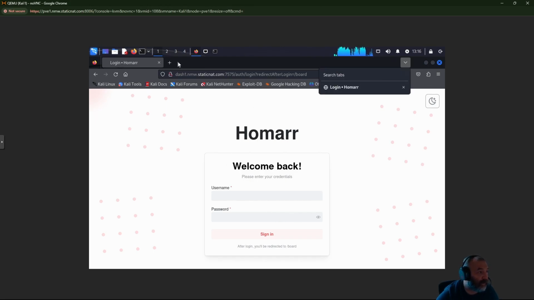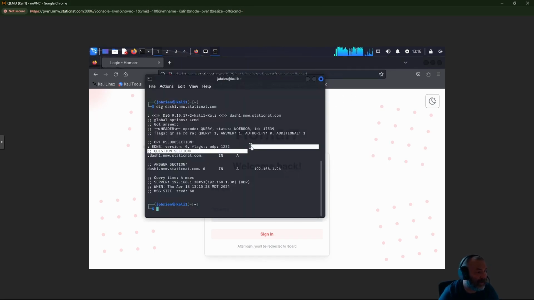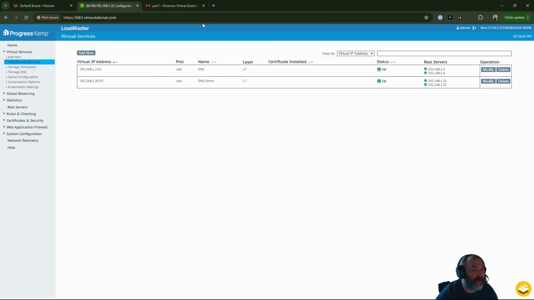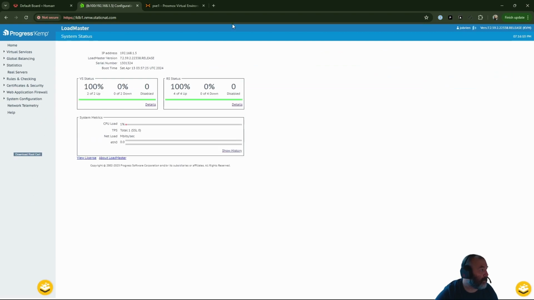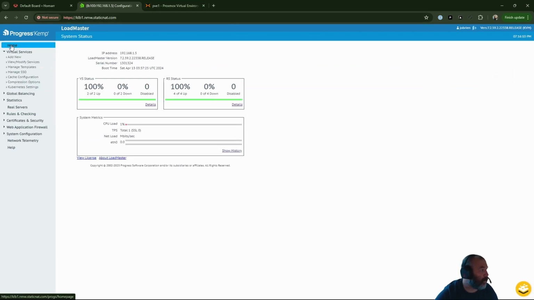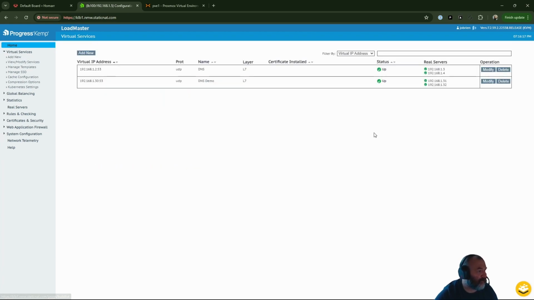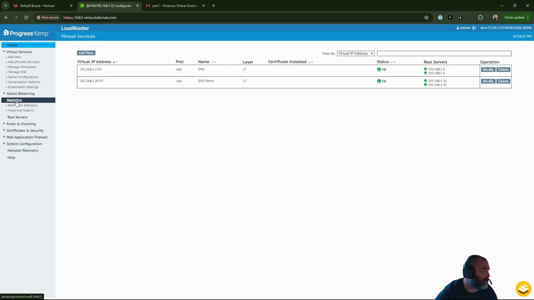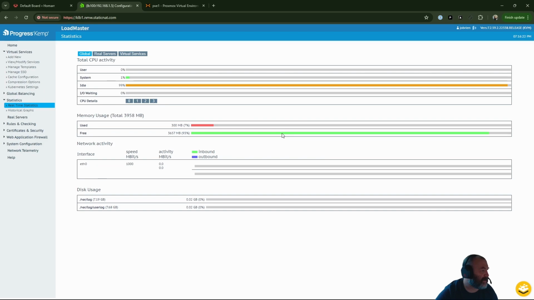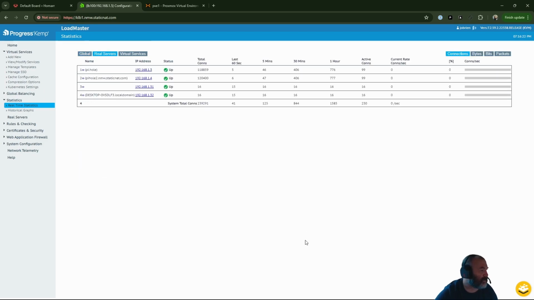We are going to go to this, and we're going to run this multiple times. There's probably a quicker way to do this, but I'm just going to run it multiple times. We're going to minimize that. We're going to reload the Kemp. I'm going to go to home for that. We can see that there are a total of 2 services up. We can see the total of 4 virtual hosts. And then if we go into statistics, we should see real-time statistics against the real servers.